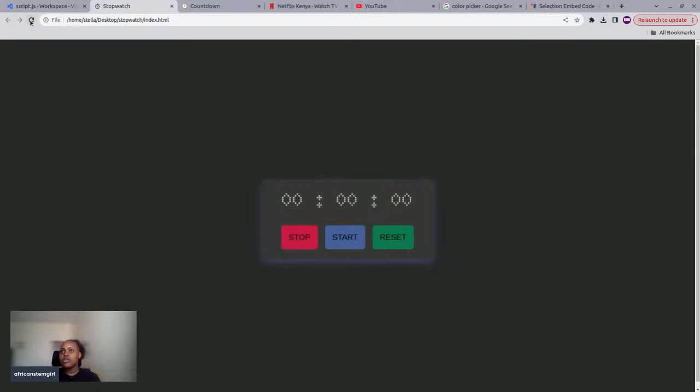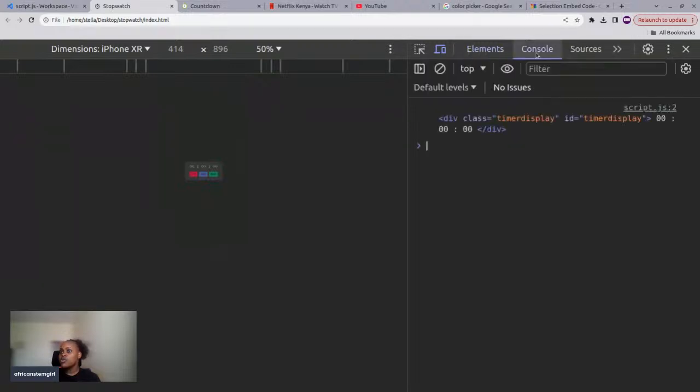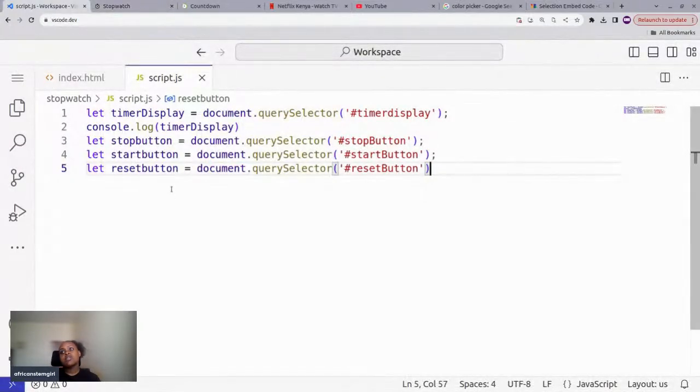Let me first refresh so that it picks up the changes, and inspect. If I inspect and go to where it's written console, I'll see it shows me script.js line 2. It shows me the HTML code that has the ID timer display. So you can do the same to all of them to make sure that you are on the right track. It's usually good, especially when you're learning, to double check, especially from the JavaScript side.